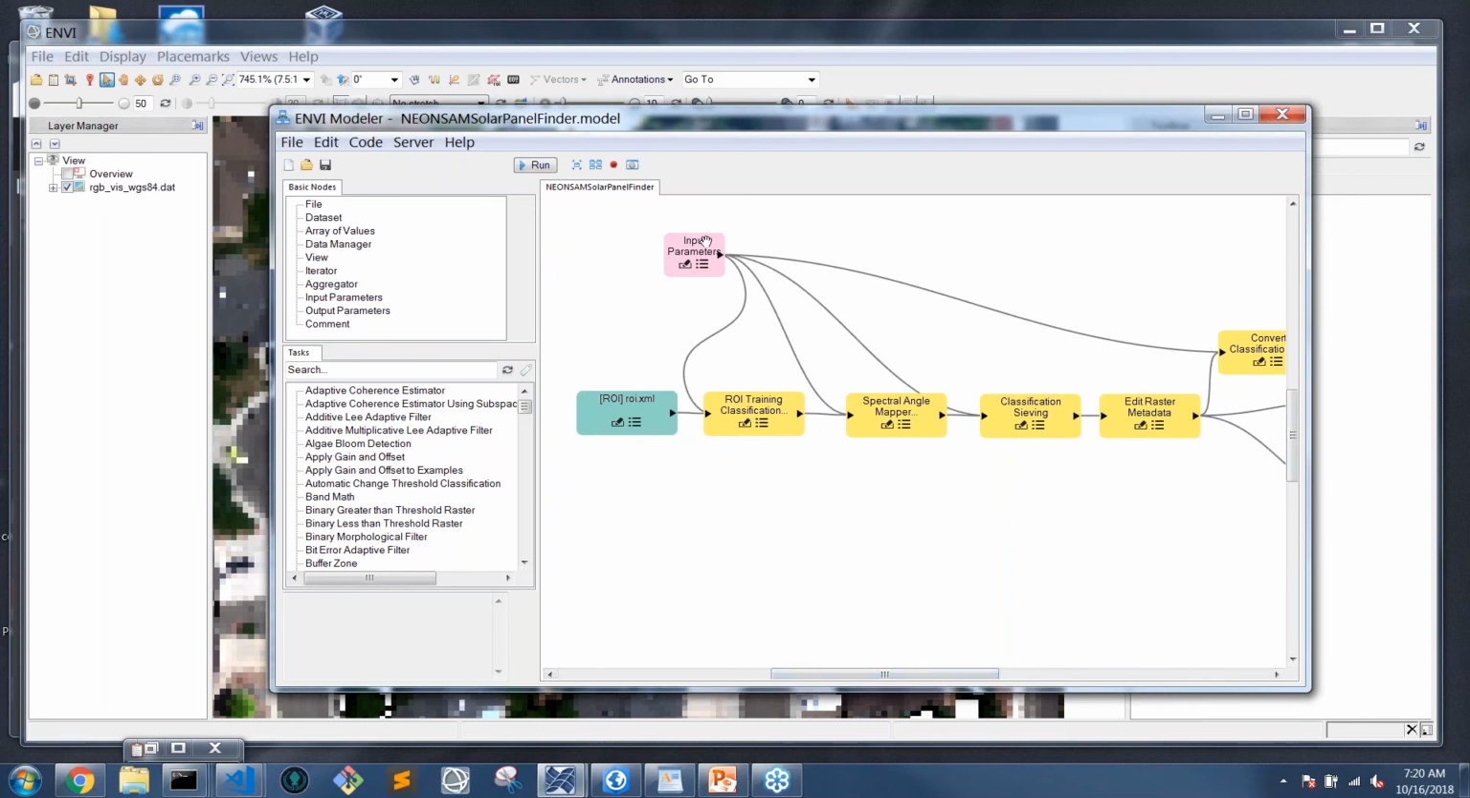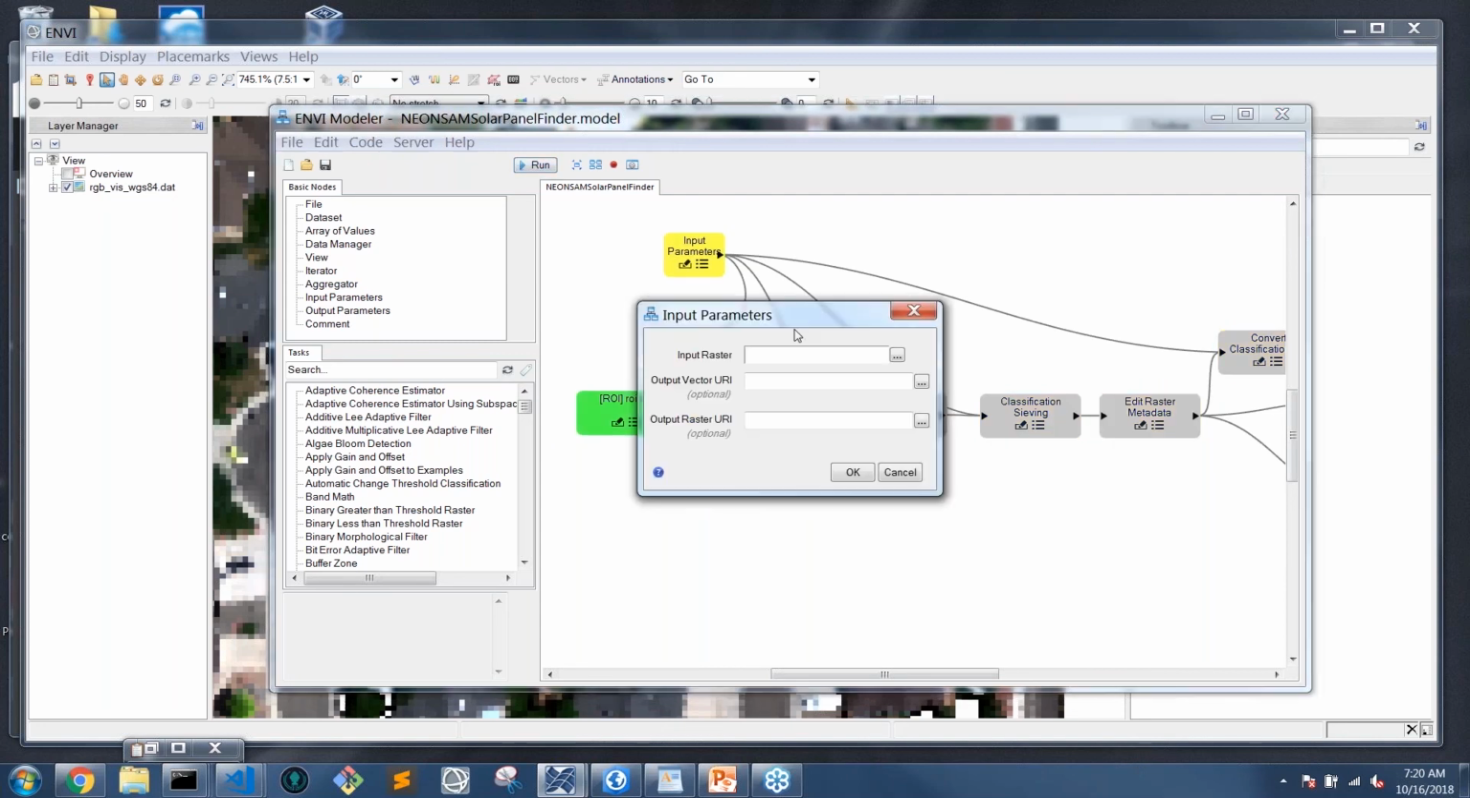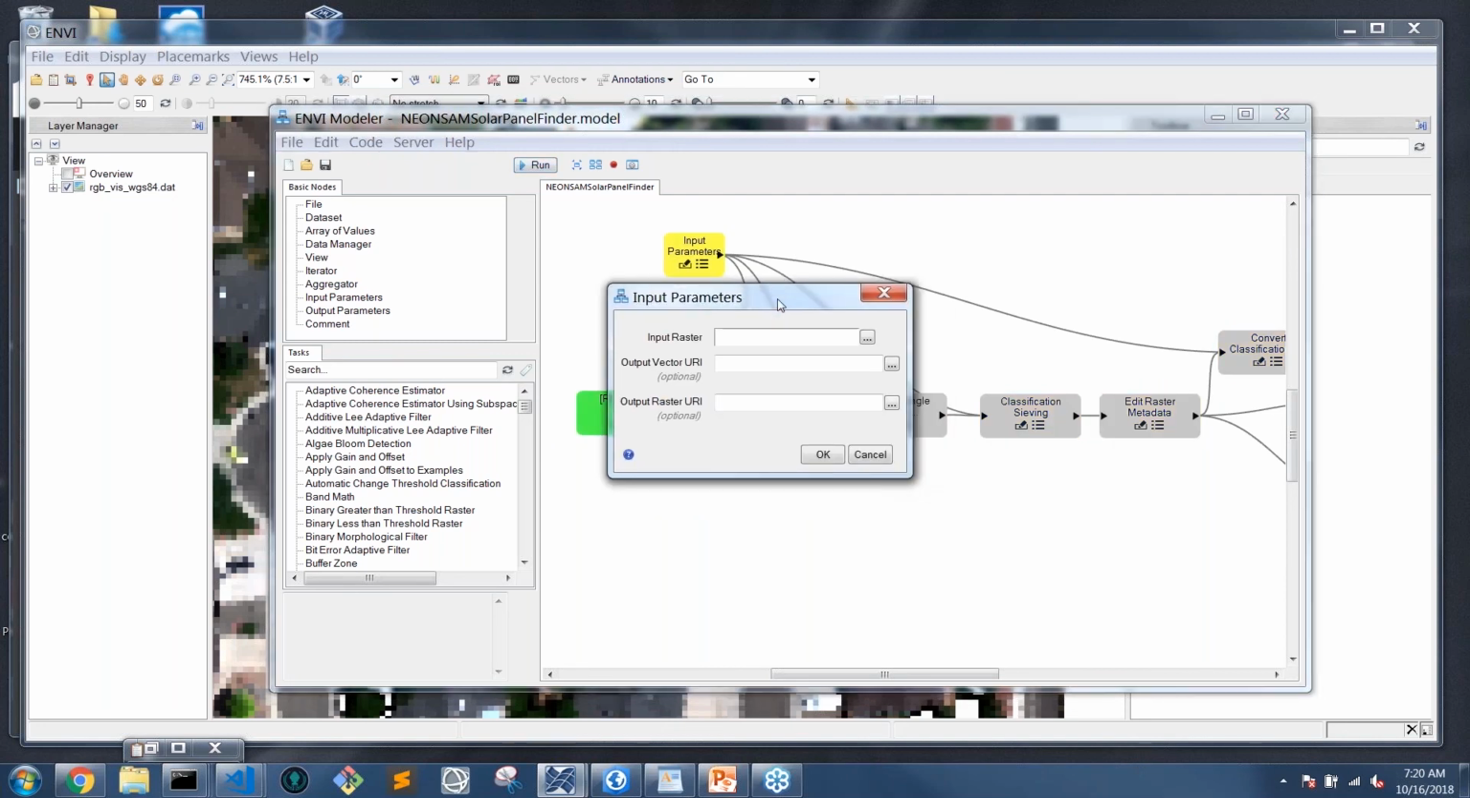So you'll notice that there's these two pink boxes here. So there's output parameters and input parameters. What this does is when I hit run in the modeler, it will actually create a dialog for me. So the modeler is great because you can programmatically create workflows, but it also creates a user interface, so you don't need to hard code essentially the paths to files on disk. It's all dynamic.